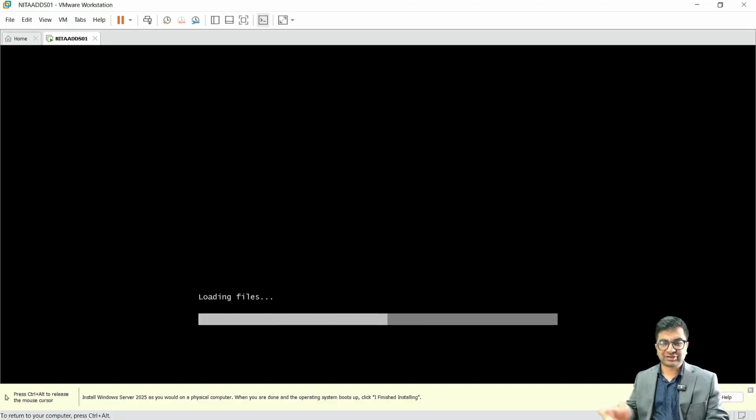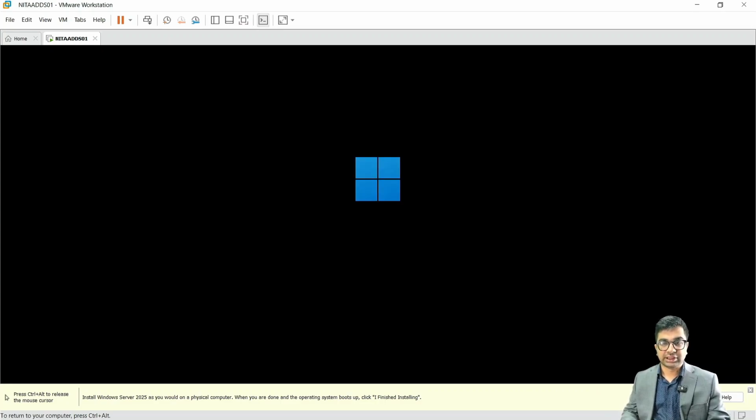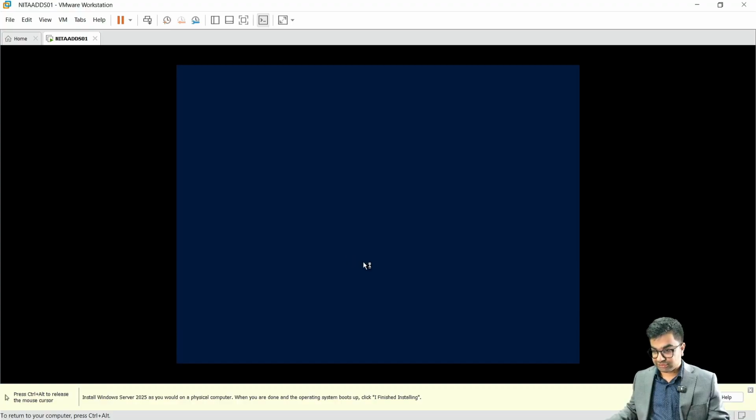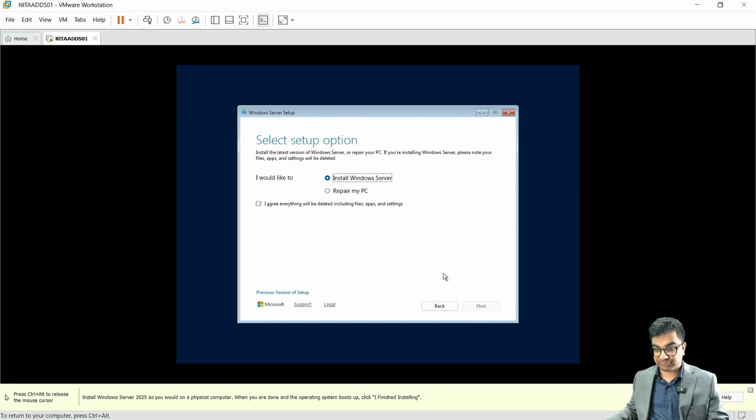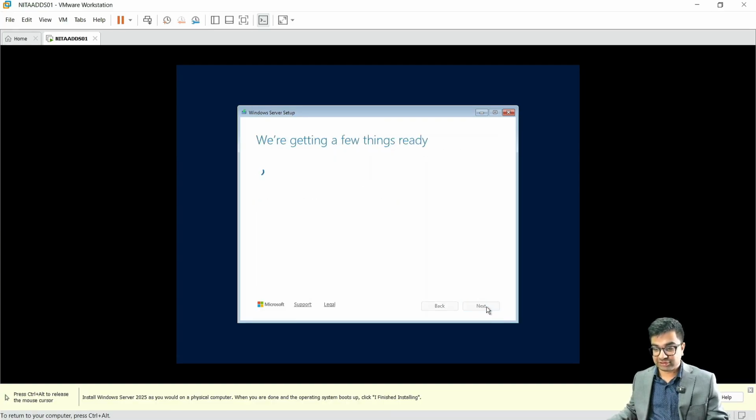And you can see that the installation process for this and Windows 11 will be very similar. They'll not be completely different like how we had in Windows Server 2019 and Windows 10. They will be pretty similar and you don't have to worry too much about it. Okay, we are here. Next. I agree everything will be deleted including files, apps and settings. We are installing anyway, so it wouldn't hurt us anyway. Next.